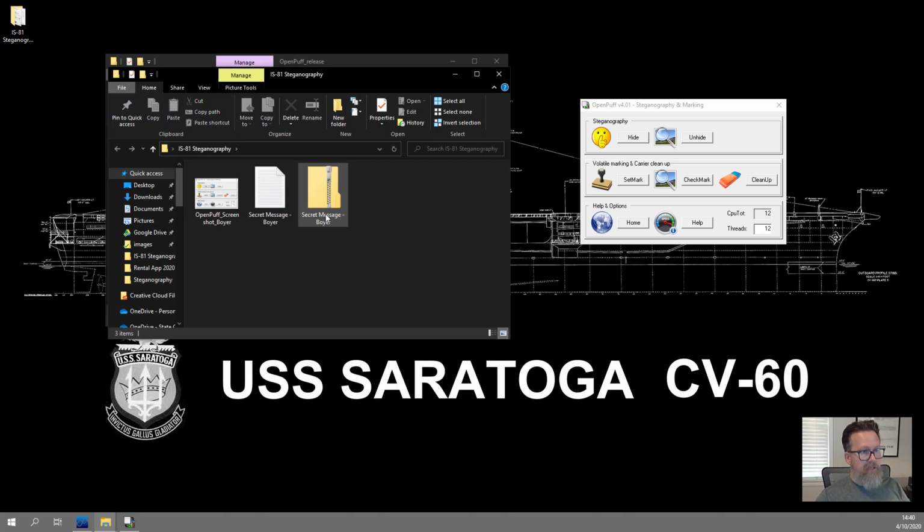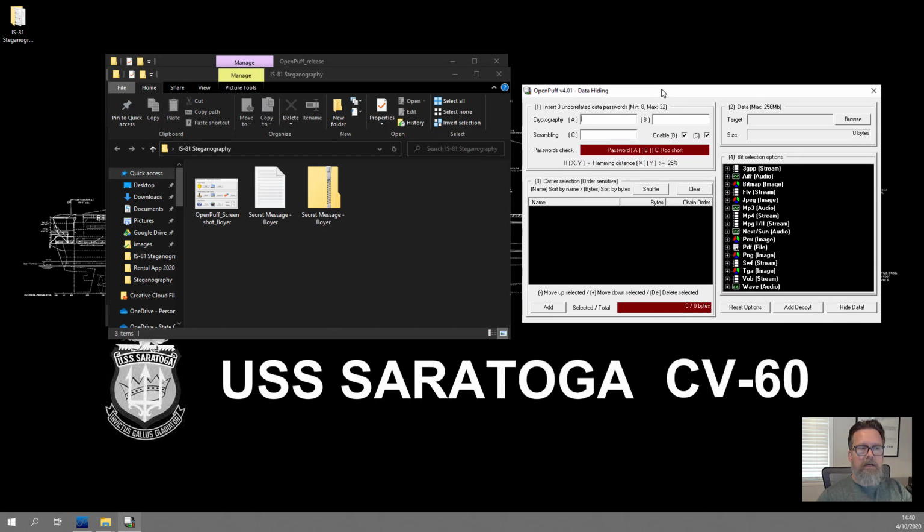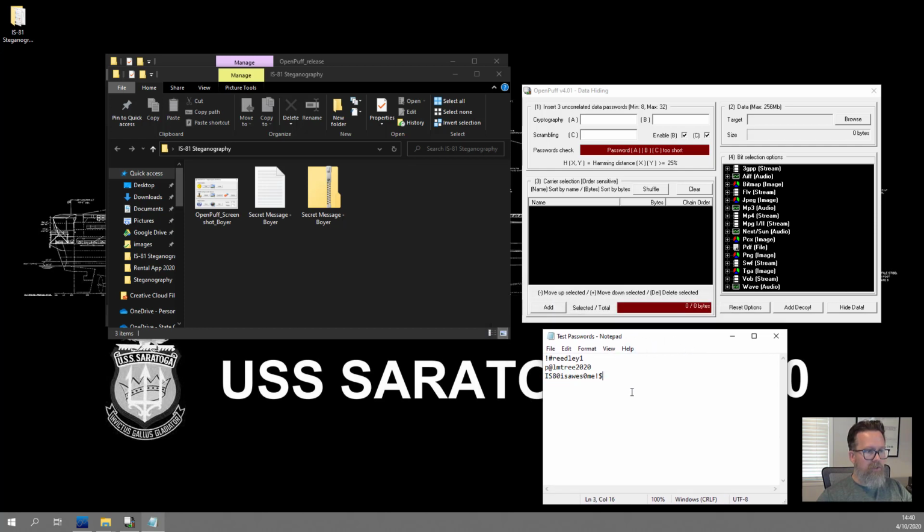Okay, so I've got this payload here. It's ready to go. I have my carrier file. I'm going to go ahead and go back to my OpenPuff interface and click Hide. And then I'm going to create this file. So the first thing I want to do, I want to make sure that I have my password. So I created 3 passwords that I'm going to use. The first one is the A, the second is the B, and the third is the C password. Right up here, I've got these in block 1. It's asking me for 2 cryptography passwords and a third password for scrambling. This will be super secure.